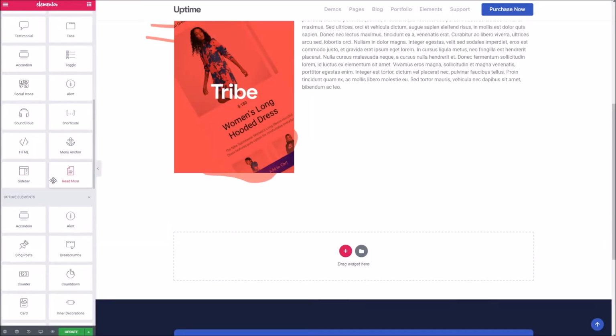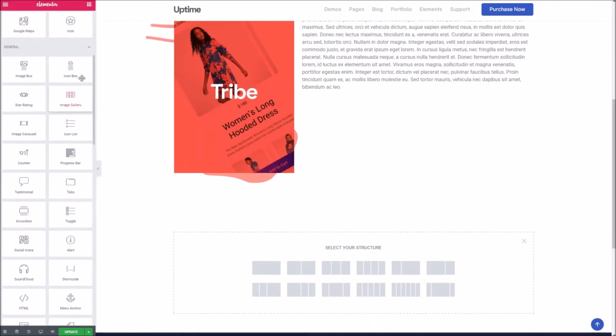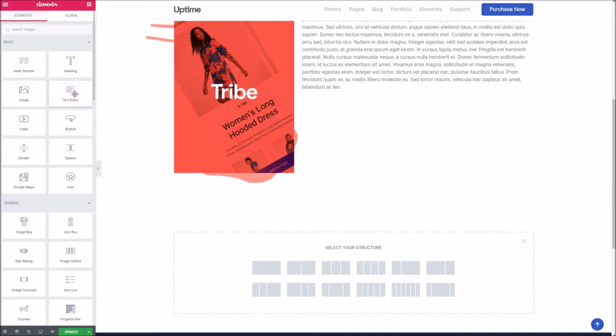Now the next block is the section decorations, so I'm just going to pop in some text again here and show you how this works.